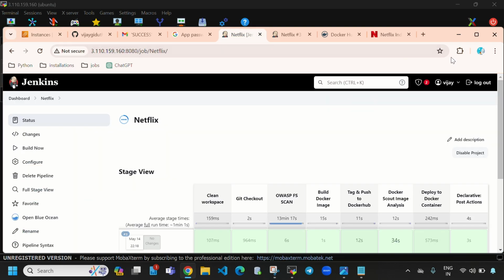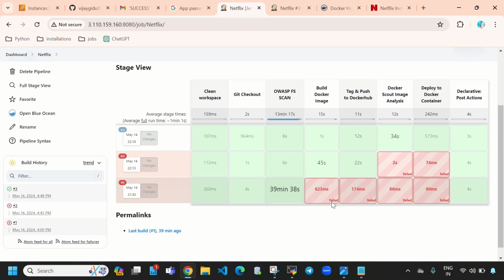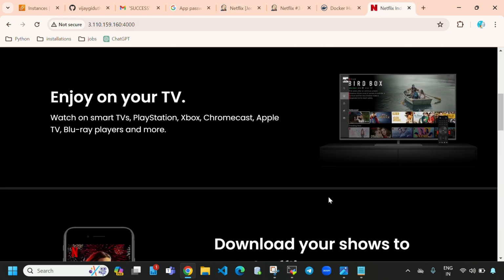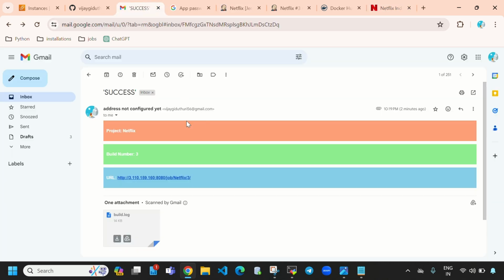Here you can see, in the first build, OWASP took nearly 39 minutes 38 seconds. Previously, when I was working on this project, it took only 20 to 30 minutes, but right now it took nearly 39 minutes. Yes, this is the complete pipeline and this is the final output of our project, guys. And this is the mail received from Jenkins. Our pipeline got success, and this is the project name, and this is the build number. You can find the logs from here.